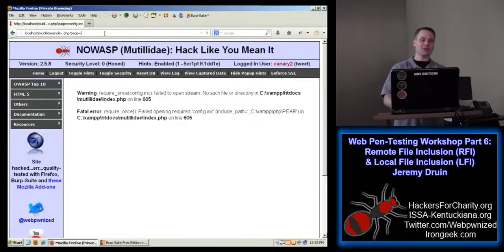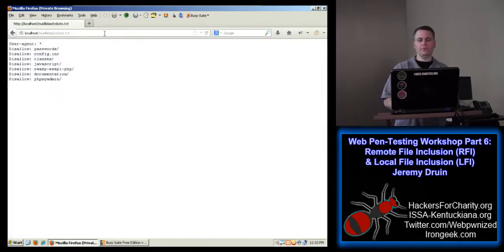Yeah, please don't. I'm not going to demo that today, no. All right. So it's the index.php, and take that out and put robots.txt. Okay. So it doesn't want us to go into the passwords directory, and it doesn't want us to go into documentation and php myadmin. So those are pretty good targets.